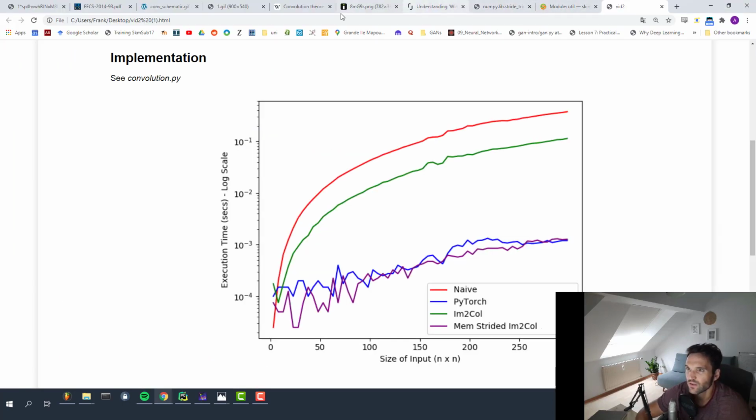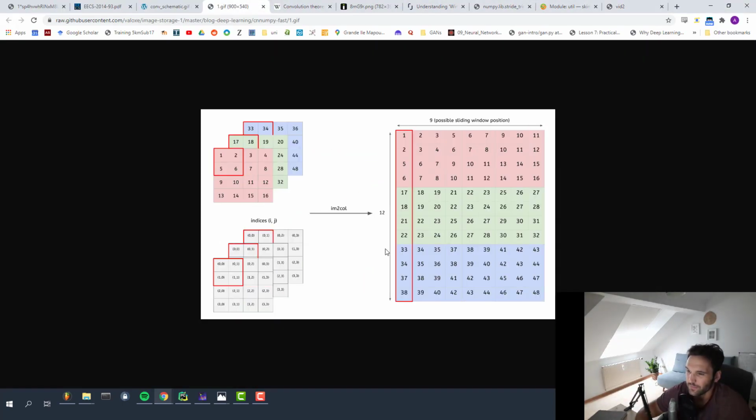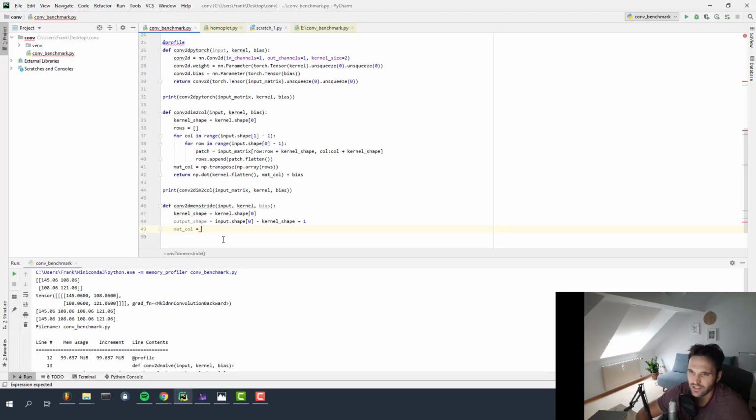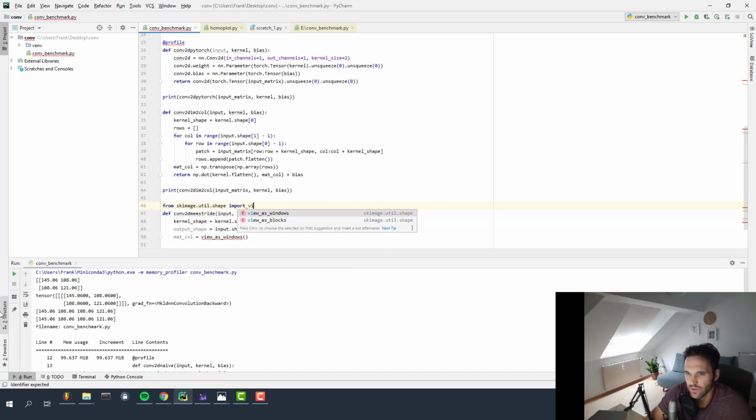And now we define our mat col again, such as above, which is this matrix, of course, with the big difference that we do not loop across the whole image to get to the matrix, but we efficiently extract windows using the view as windows function from skimage, as we've just seen. Let's first import it from skimage.util.shape import view as windows. There we go.